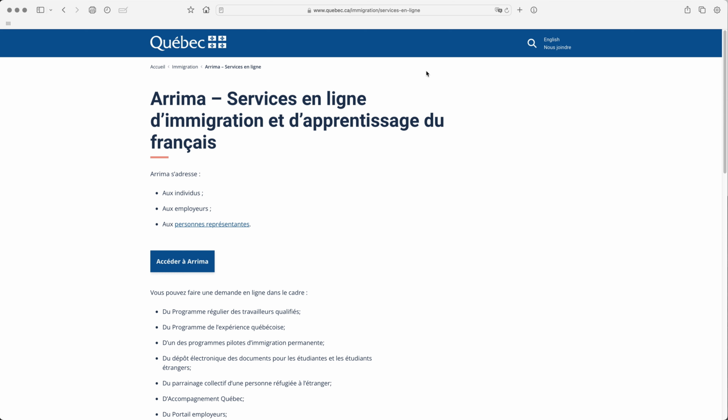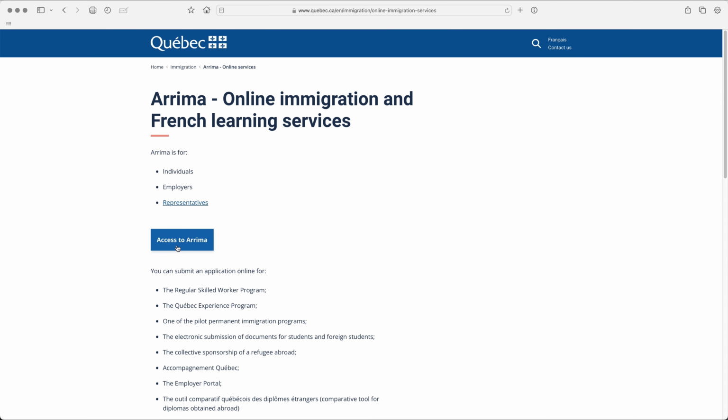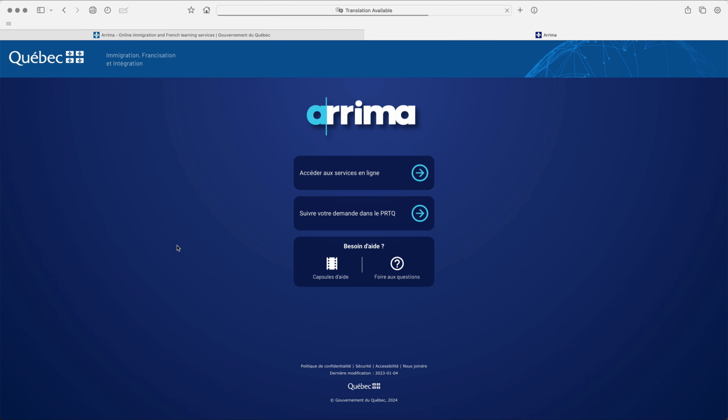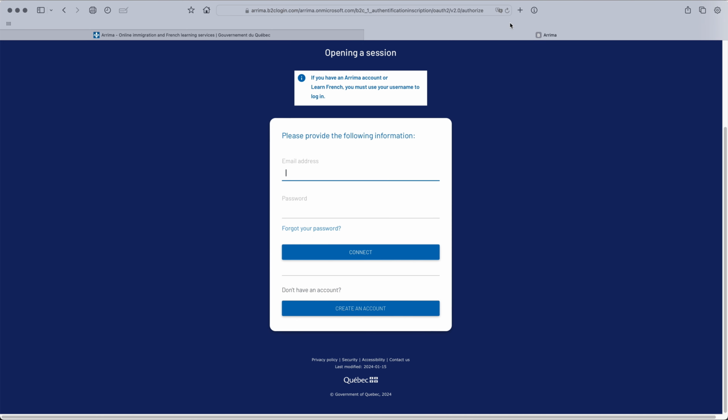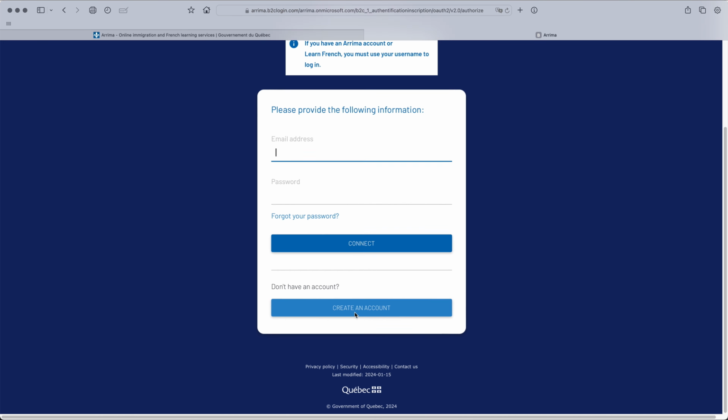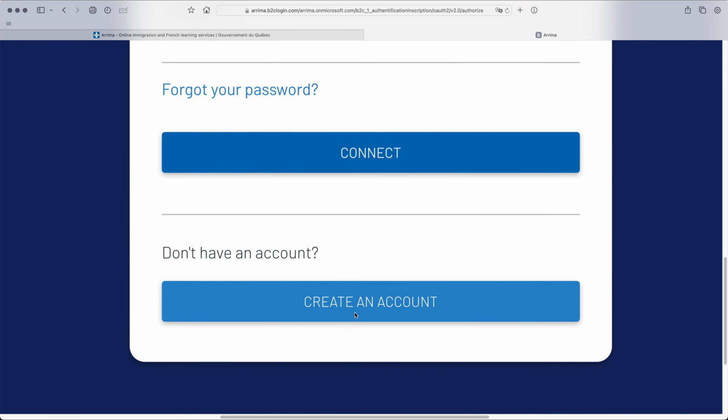Click the blue button labeled Accéder à Arrima in French or Access Arrima. Once you're ready, click on the Access Online Services button. Follow the on-screen instructions to start the creation process. If you have an active Arrima portal, log in and skip to the 7-minute 24-second mark in the video to continue.